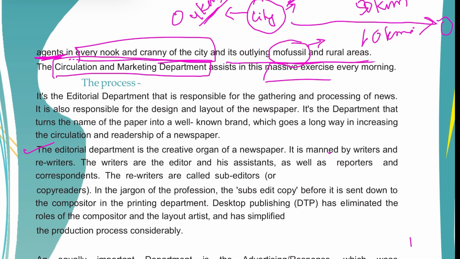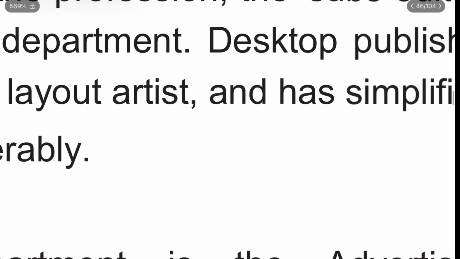The editorial department is the creative organ of the newspaper. It is managed by writers and rewriters. The writers are the editor and his assistant, as well as reporters and correspondents. The rewriters are called sub-editors. In the jargon of the profession, the sub edits copy, and then it is sent down to the compositor in the printing department. Desktop publishing has eliminated the roles of the compositor and the layout artist and has simplified the production process considerably. Now, what is this process? I'll tell you over here.